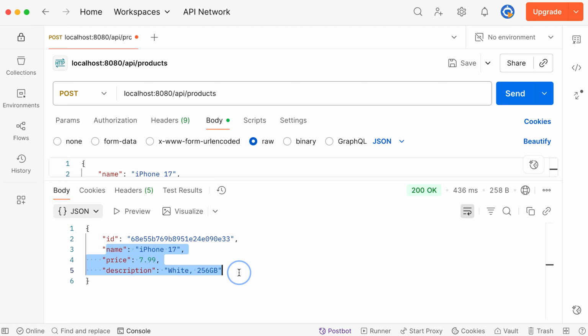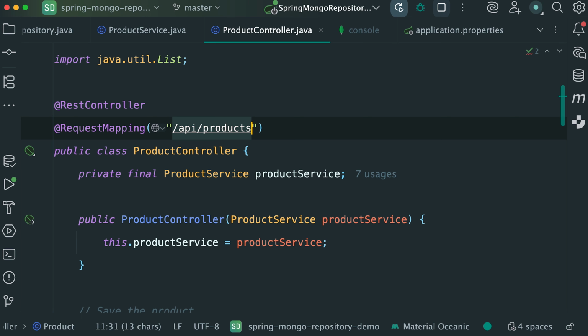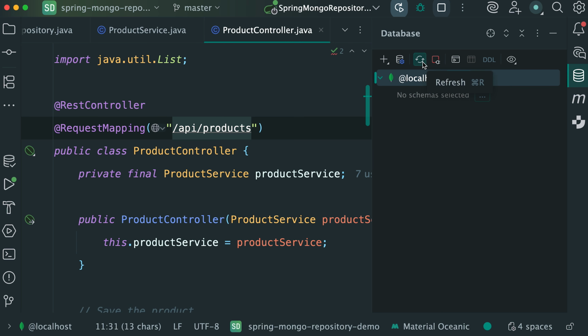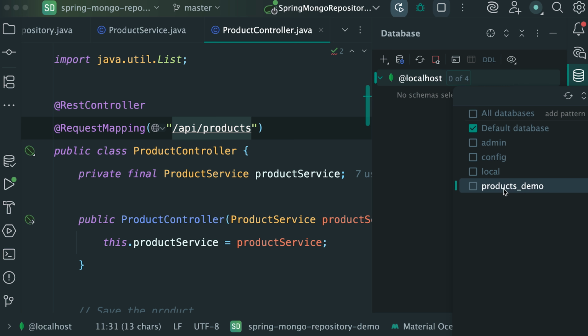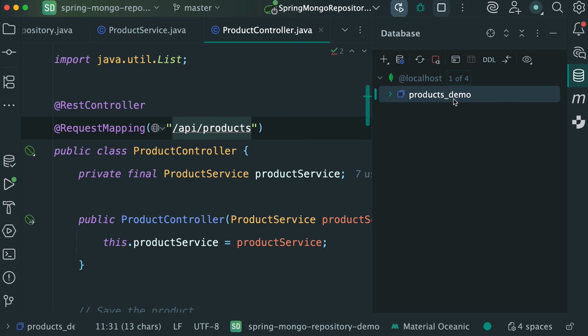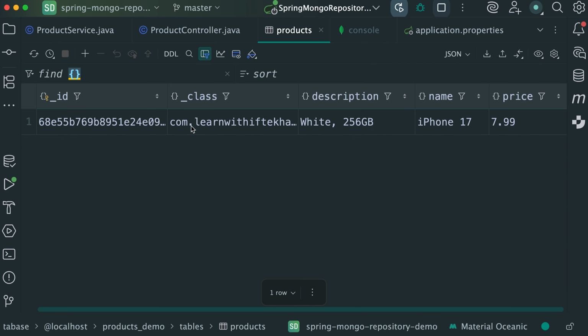and here is the name and other data that we have provided. Let's check in the database what we get. Here we have our database tool, and refresh this connection by clicking this refresh icon and see. Now we have this products demo database created. Select this, and here we are seeing this products demo in our connection. Let's expand this. We have only one collection, and that is product. And if we check the data, here the data is saved.